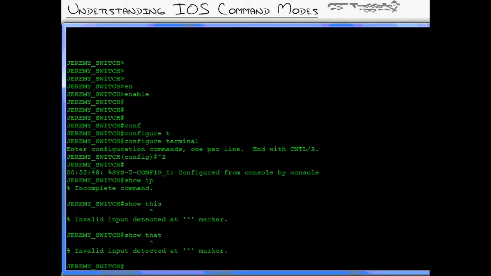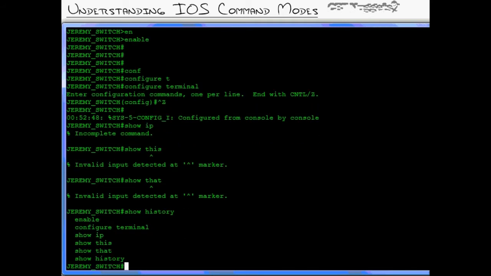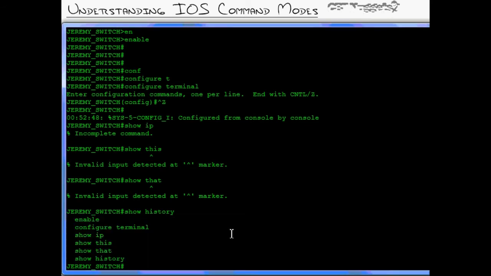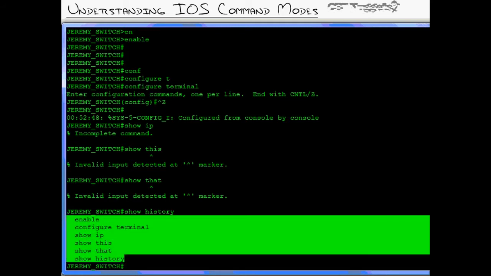If I want to see a history of all the commands I've typed, I can type in show history. And that will show me all, and you can see show history is the most recent one, but all of the commands that I've typed, so I know exactly how far to scroll back to see those commands. It will be able to remember up to 10 by default, but I can always change that using some config commands we'll talk about later. So the last 10 commands you typed in.